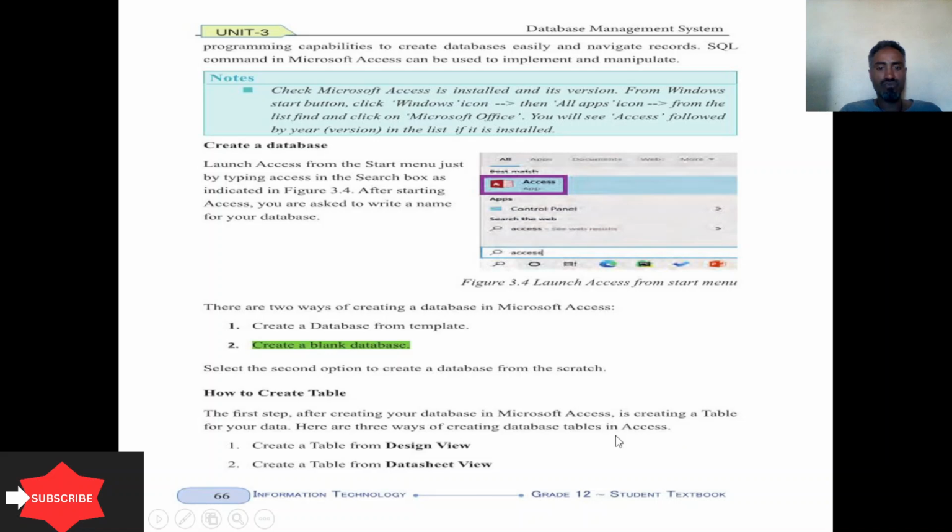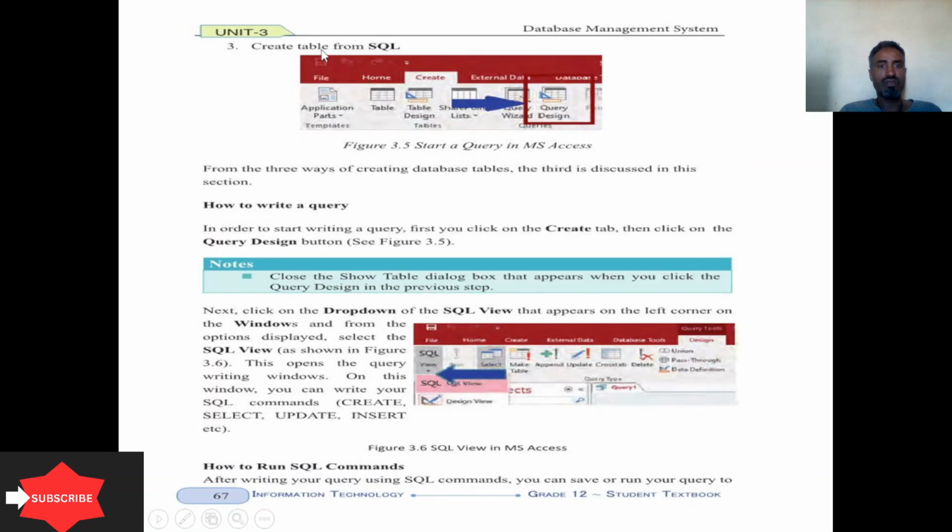Every database must have at least a single table. How can we create a table? Create table from design view, create table from datasheet view, and create table from SQL, the third one. Of the three ways of creating database tables, the third is discussed in this section of this textbook.